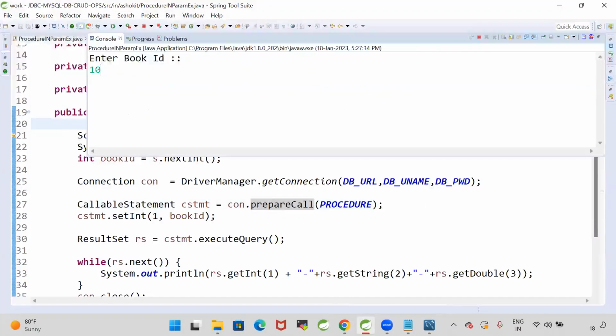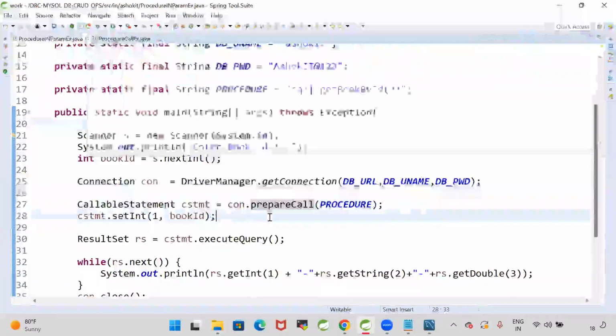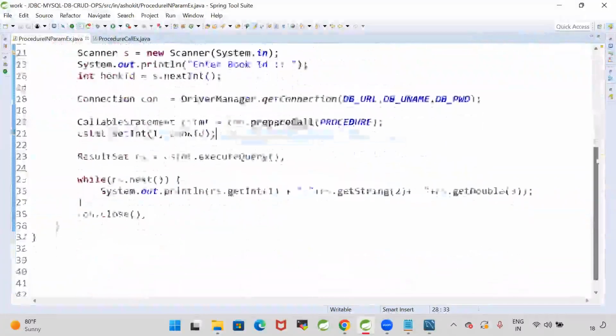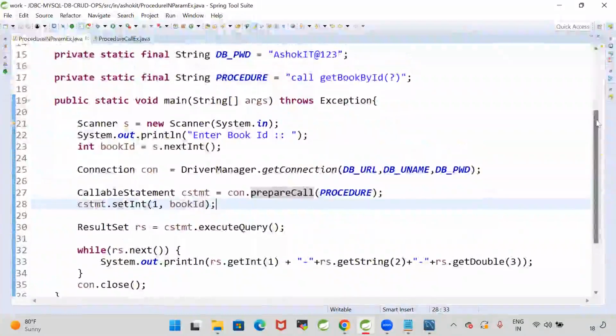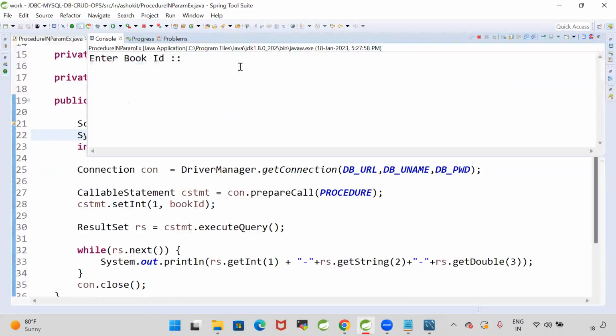Similarly, let me run the same program again. Book ID, I'm giving 103. When I give the ID as 103, are we getting the DevOps record? Yes, because the 103 record belongs to DevOps, the 101 record belongs to Angular. So are we able to execute a procedure which is taking an input parameter? Guys, are you clear?